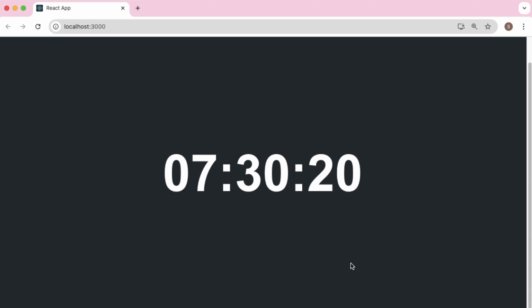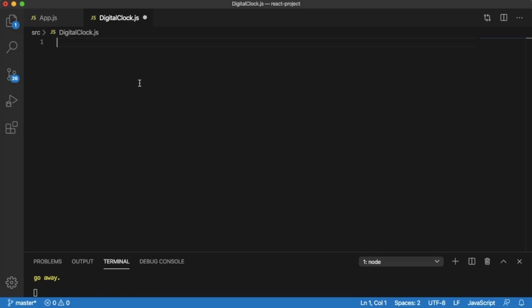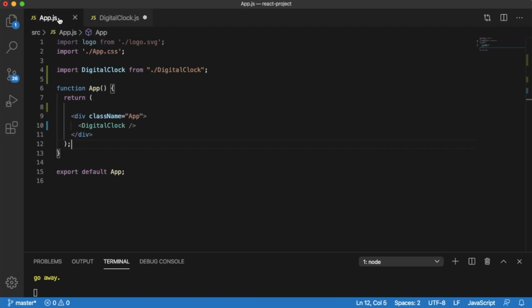In this tutorial, we will learn to create a simple digital clock like this. As you can see here, this is showing the current time. Let's see how we can create this digital clock in React application. Here I have a dedicated component for this example, and I have imported this one in our main component app.js.